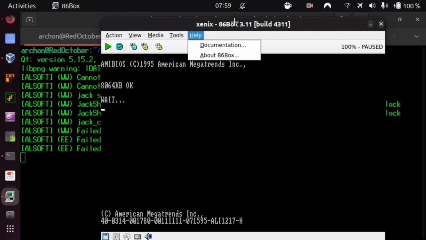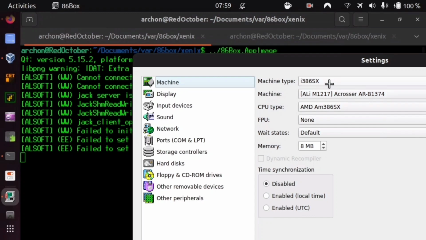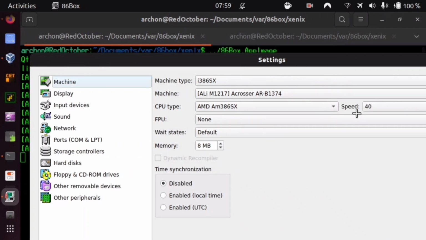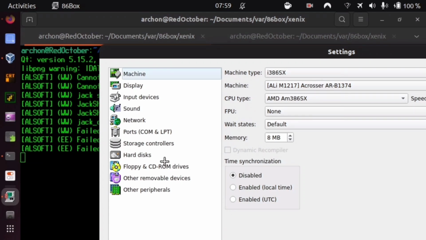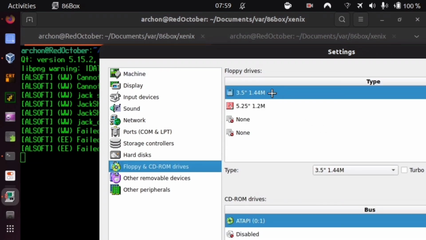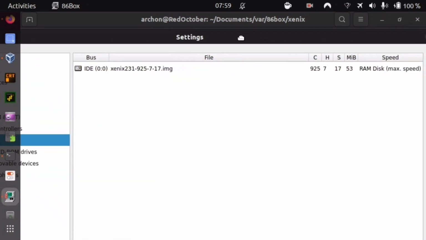So I'm using here the 86Box emulator, which is known as being particularly precise. Regarding its settings, I have chosen an i386SX system with an Acrosser type of machine, and you see here the other values. Also, I should mention the speed is 40 megahertz. Memory is 8 megabyte, no time synchronization. Floppy and CD-ROM drives I picked here. The CD-ROM drive is just for fun, but the floppy drives are 3.5 inch and 5.25 inch, in each case the large variants.